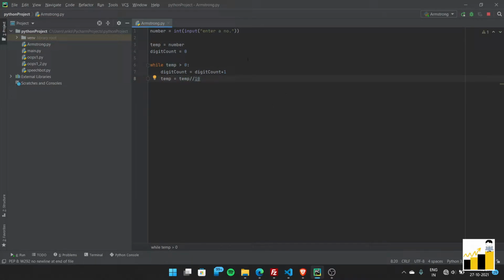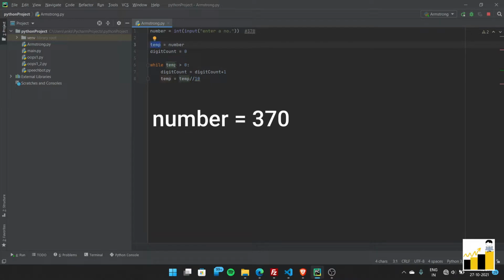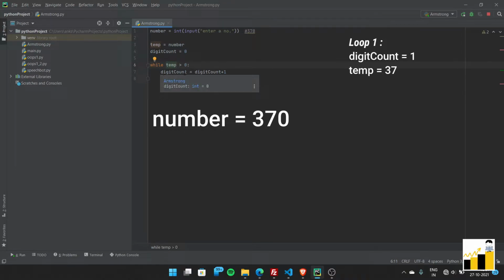Now see what we are doing here. Let us suppose we are taking the number 370. Now 370 will be stored in this variable temp. Then temp, that means 370, is greater than 0. Yes. Then digit count will be incremented by 1, so this 0 will become 1. And temp equals temp double slash 10. What it actually does is divide the value 370 by 10, which will give you 37.